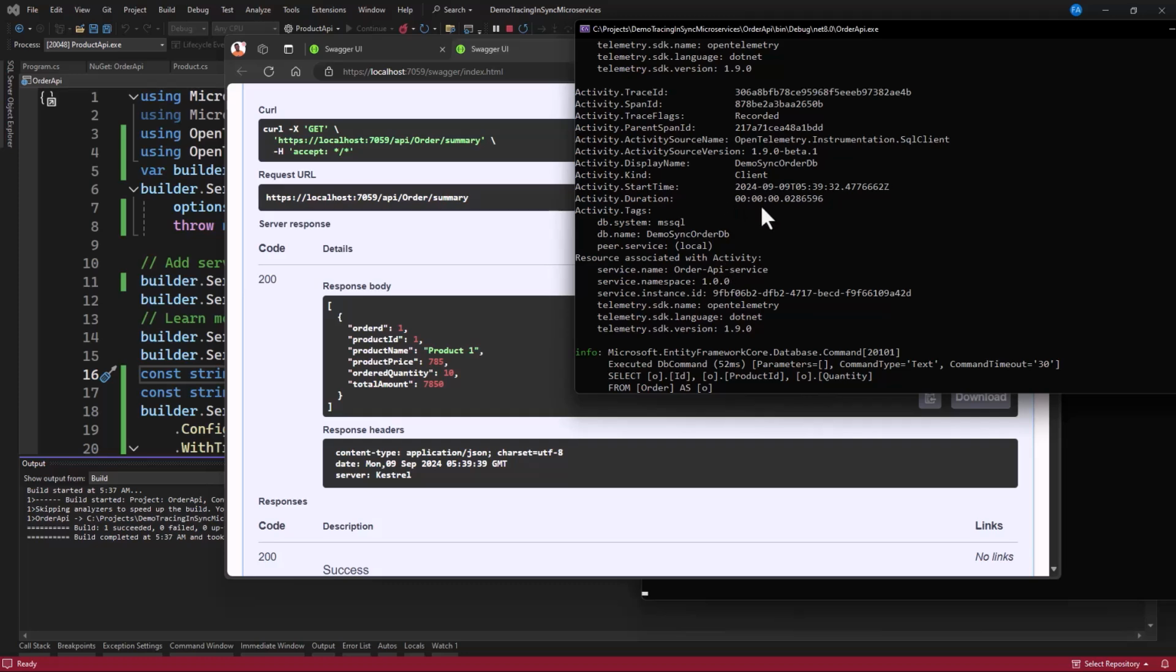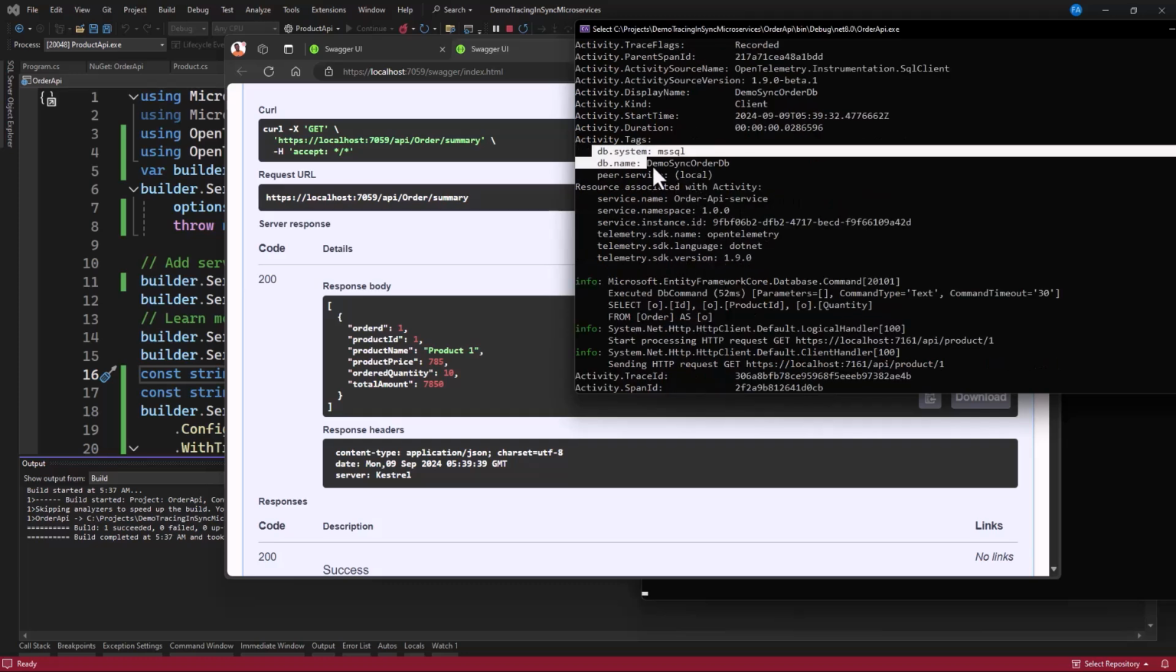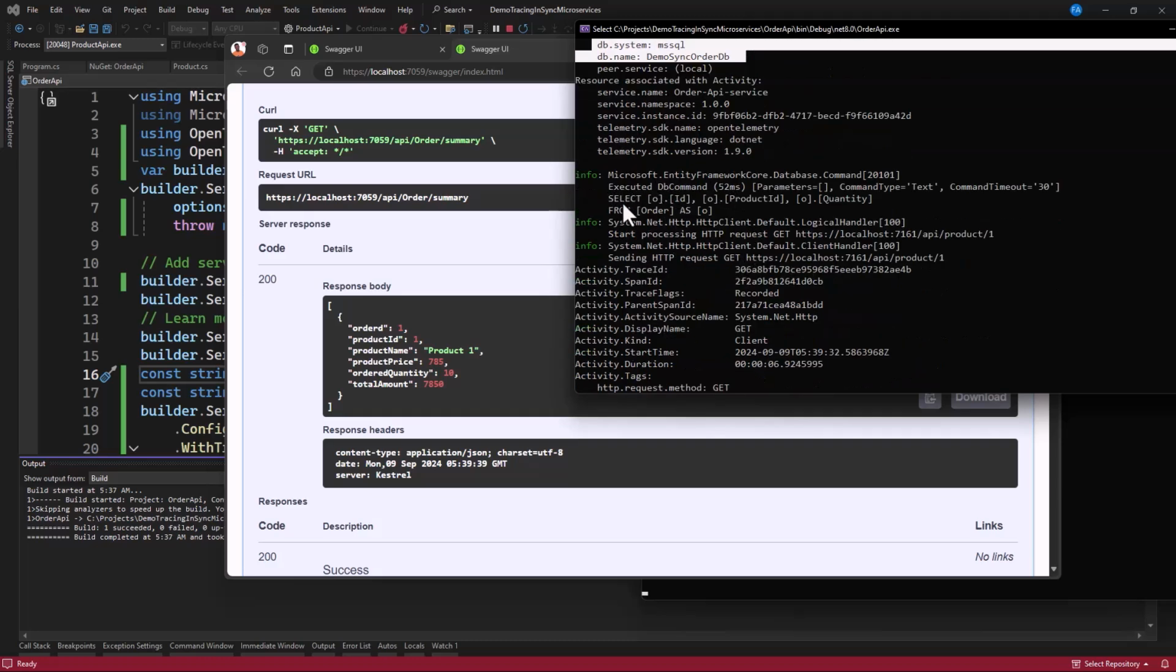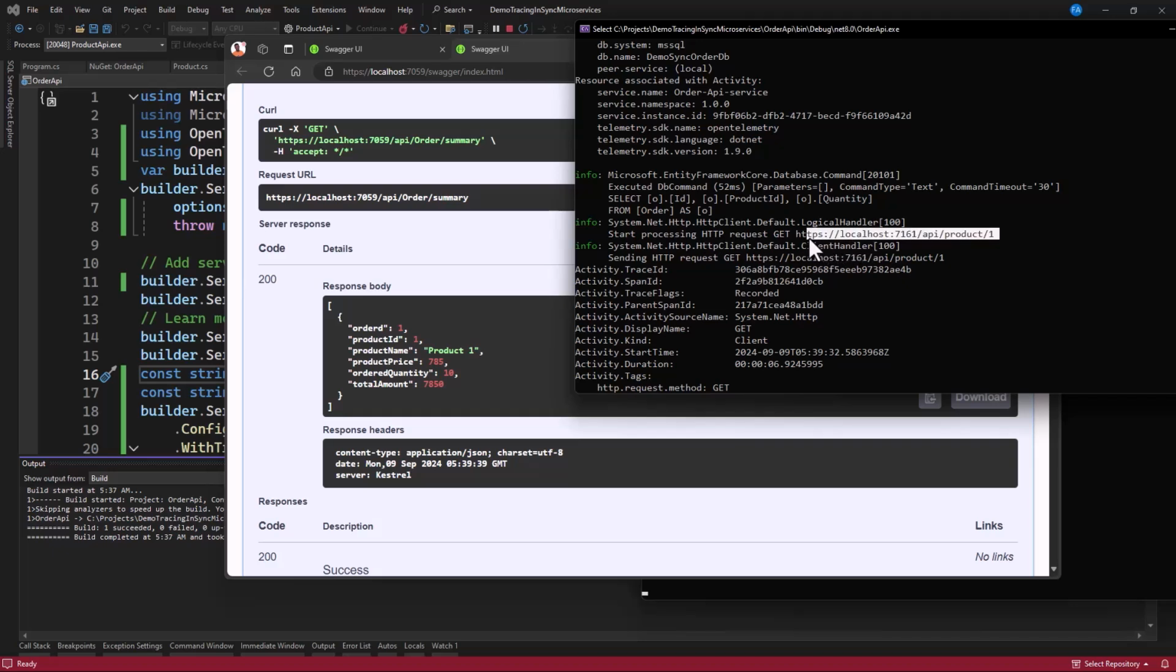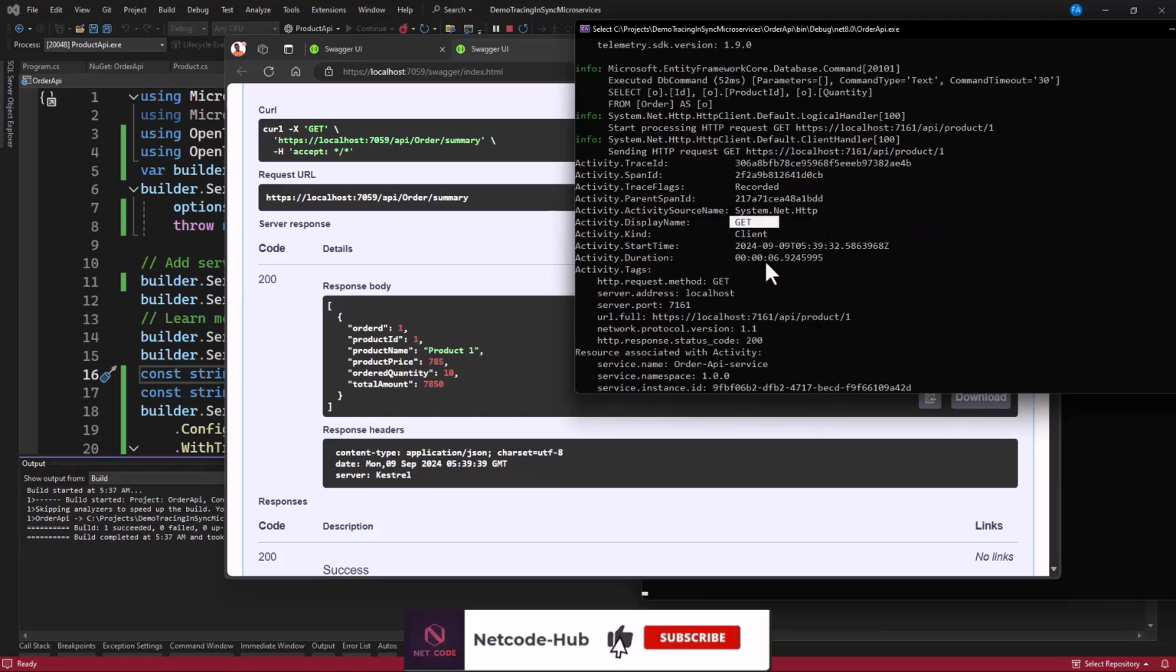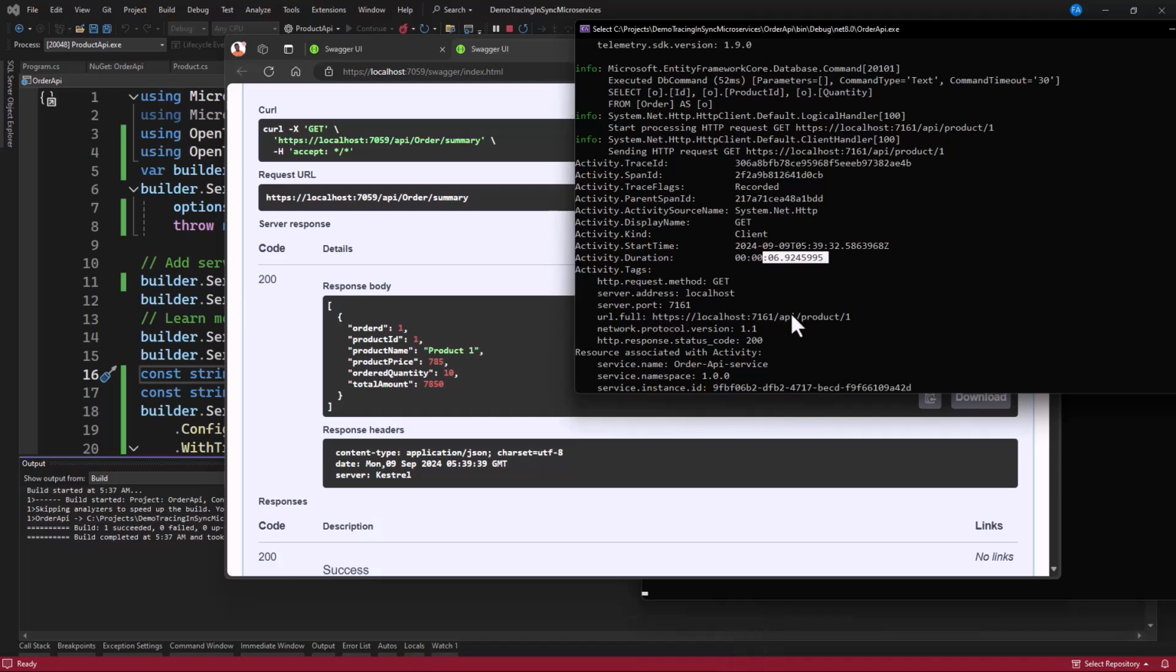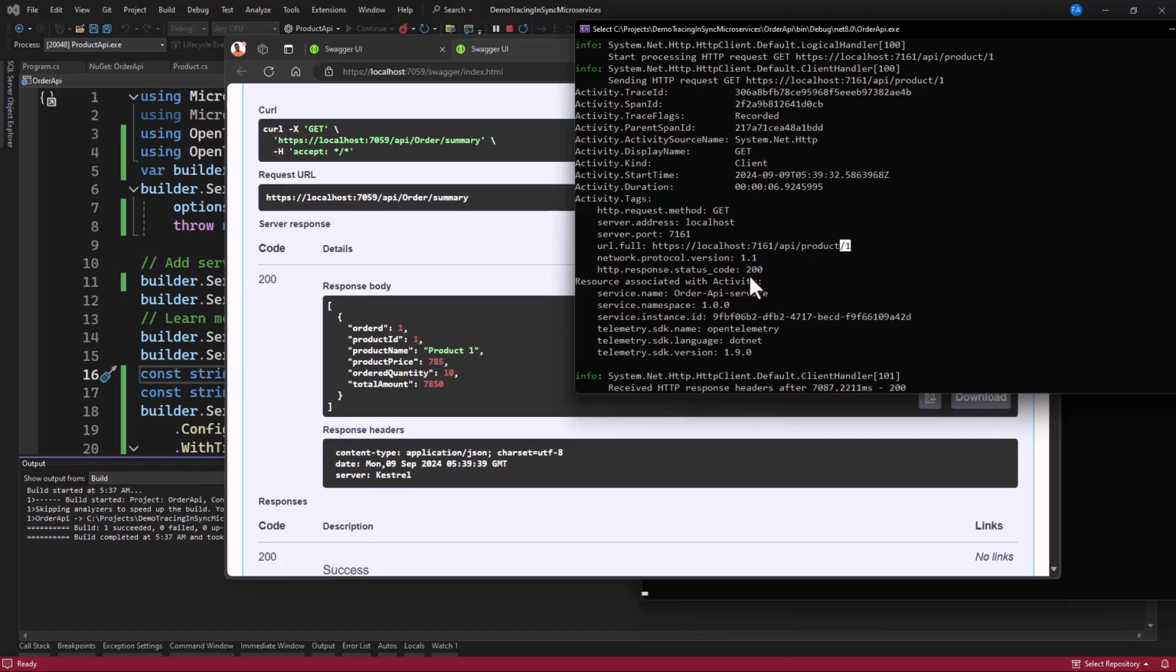We have a database specified in here. Now when you come to the first task, it made a call to the product API. You see, that is this one, and the source name here was system.net.http, meaning it made an HTTP call. It was a get. It took almost 6 seconds because we specified a delay of 6 seconds. The type was get. That is a route. 7161 is the port, and it is api/product, and the ID that we specified was 1, so that's the product ID. This is the status code. We have our service name, and here the other API service.